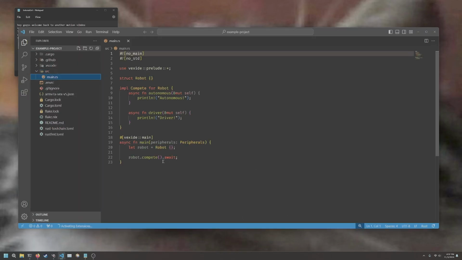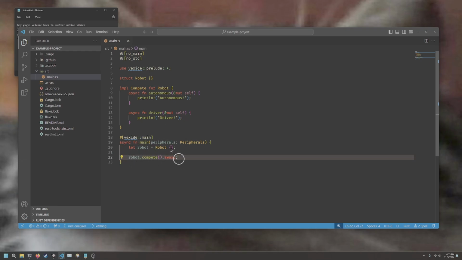All right, we have a main file here, and this is where all of your code is going to go. And what's going to happen here is we're going to make a new robot in this main function, which is what gets run first, and then we're going to call compete on it, and basically that's just going to call these functions when our competition mode changes. So if it hits driver, we're just going to print driver, and if it hits auto, we're just going to print autonomous.